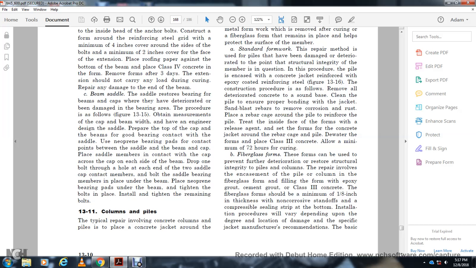Drop one through the hole of each of the two saddles with the cap of the contact member at the bottom of the saddle bearing with the members placed under the beam. Place the neoprene bearing pads under the beam, tighten the bolts in place, and install and tighten the remaining bolts.